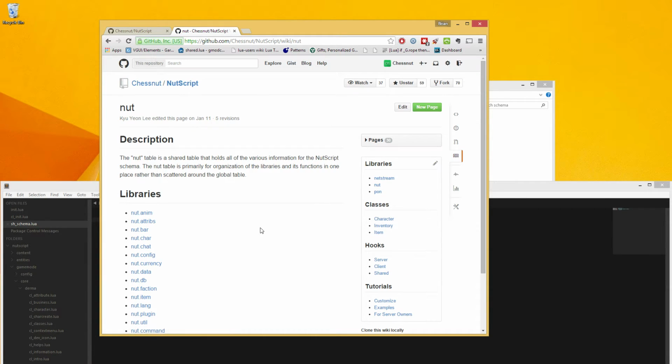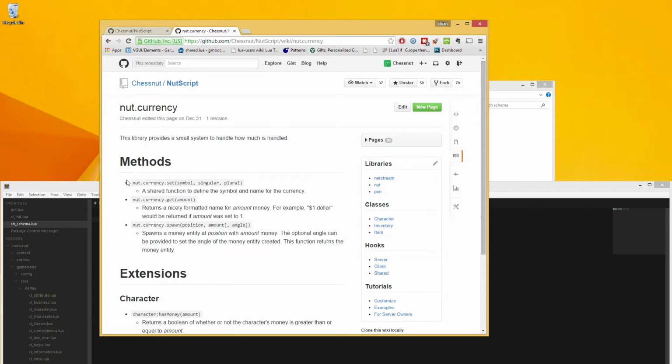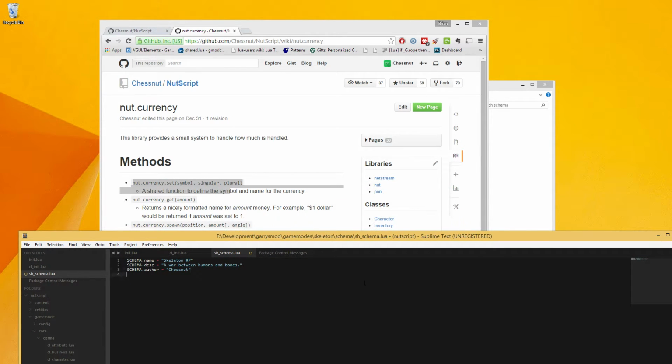We're going to set up a currency, so we're going to click on nut, and we're going to nut.currency. And it tells us which function does what, so nut.currency.set, and it sets the symbol and name for the currency. Now the symbol goes in front of the number, and we don't want to put anything in front of the number, so just leave it blank. And for the singular, this is the singular version of the noun for the currency, so just put calcium pill. And then for the plural, this is the plural version, so calcium pills. I'm going to save that and close it.